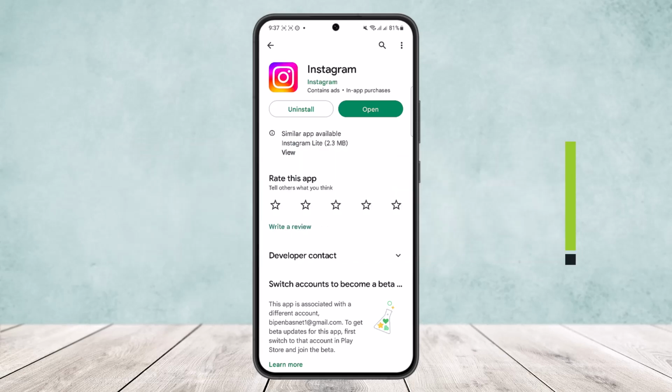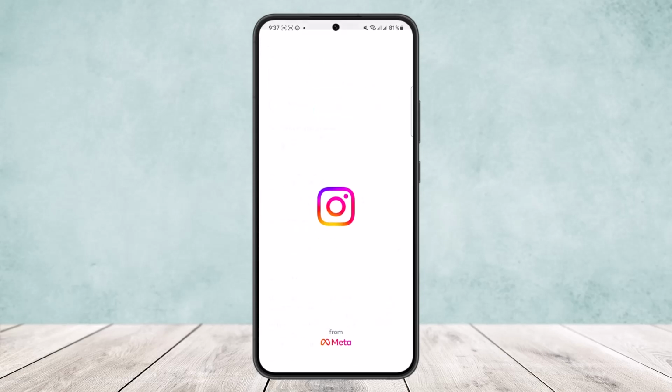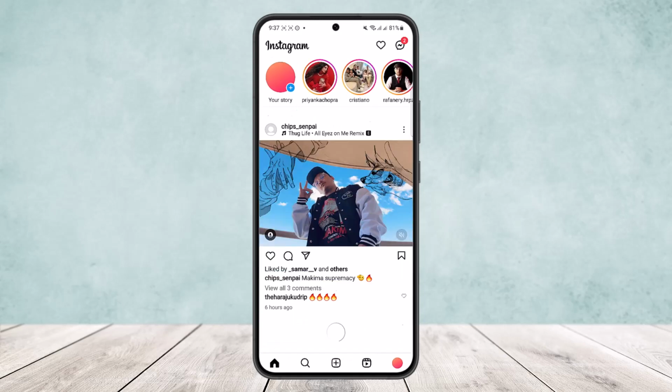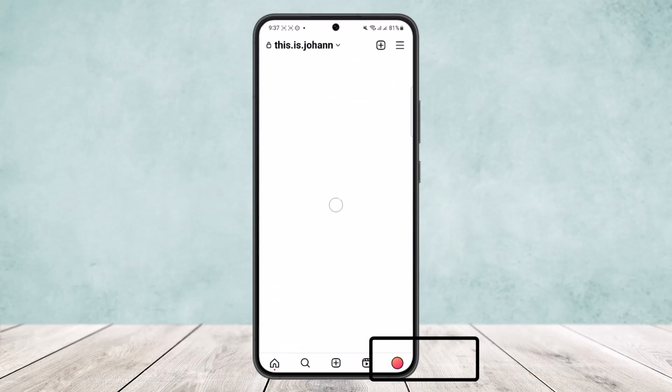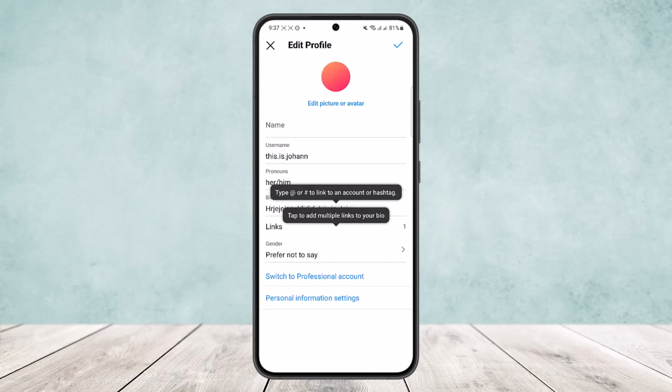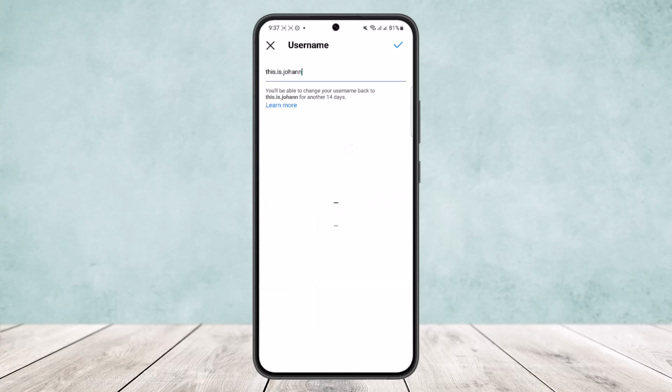Today I'll guide you on how you can change your Instagram username without waiting for 14 days. Now, to change your username, first, simply open up the Instagram app and head into your profile by tapping on the profile icon that you can find at the bottom right corner of your screen, and there tap on edit profile and you'll be able to change your username by simply tapping on username from here.